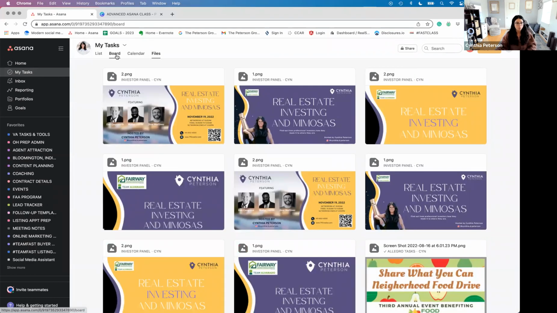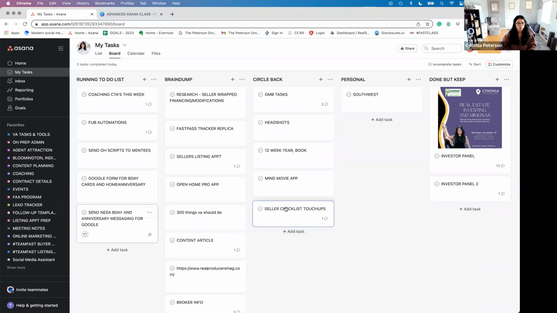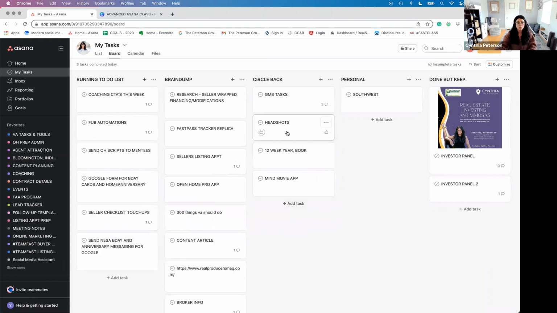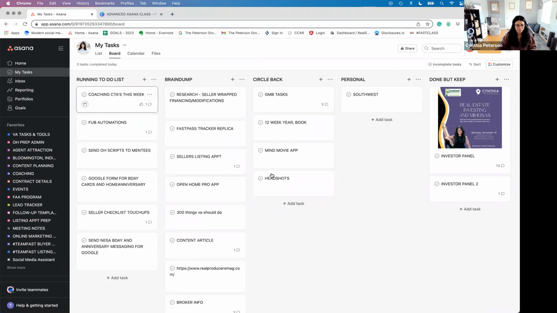The reason that I use the board view for my tasks is if I have something like seller checklist touch-ups, I can just drag and drop this over to something I need to circle back with. Or if I know I need to get new headshots, which I do, instead of putting it off like I have over here, I could make it first priority and drag and drop it over there. Just like that. Love that.